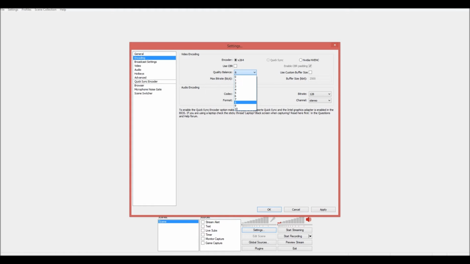This is what I stream on, and I have a really good PC. I just don't feel like maxing it out because there's really no need for me to do that. But basically just click 8 and then click use CBR. You want to make sure that is checked. That's very important. You can't stream without it.